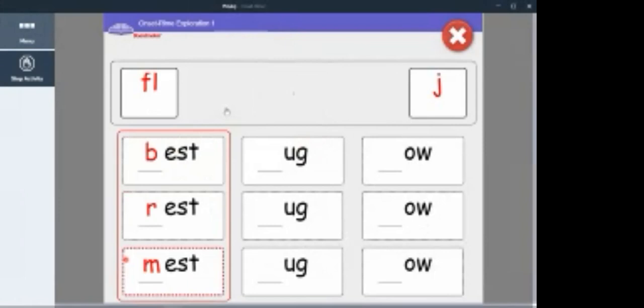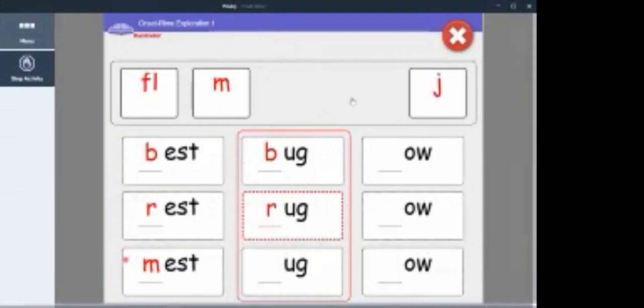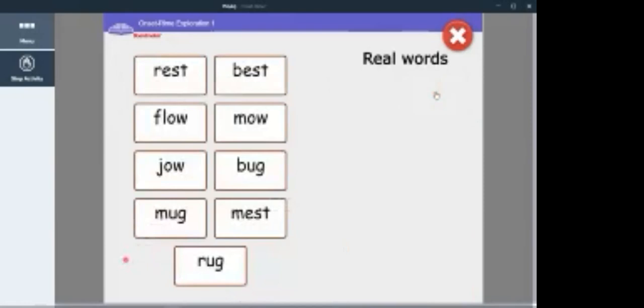Pick three letters to go with the next word ending. Bug. Rug. Mug. Take a look at the words you made. With the same click activity, we start sorting by real words. Rest. Best.